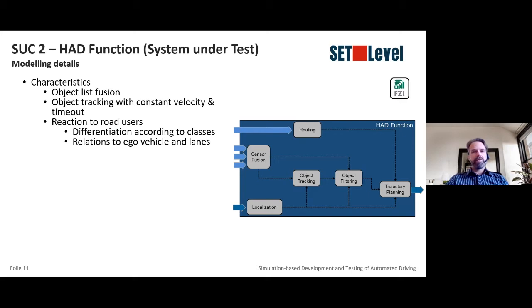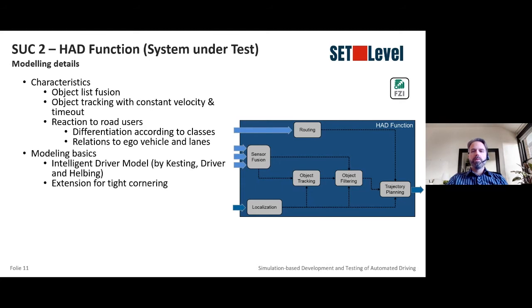The highly automated driving function is characterized by its object handling and the reaction to other road users. The object tracking assumes constant velocity of tracked objects and incorporates timeouts. The highly automated driving function considers object classes and the relative position of the objects to the ego vehicle and the driving lanes within the calculated trajectory. The model is based on the intelligent driver model by Kesting, Treiber, and Helbing, with an extension for tight cornering.